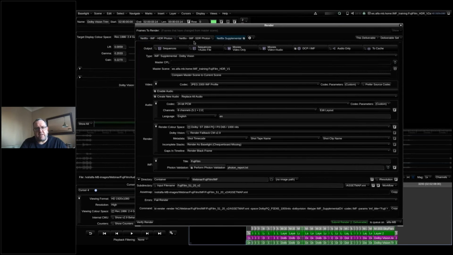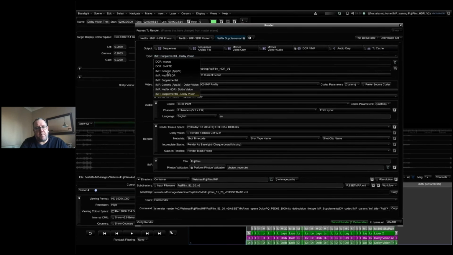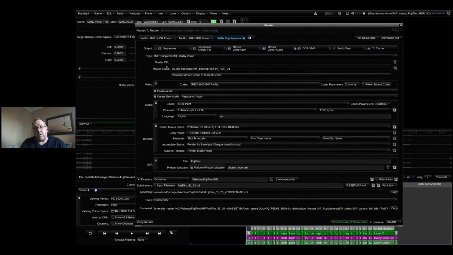Now choose my Netflix supplemental preset, and you'll see it looks fairly similar, but at the top here we've got our type set to supplemental Dolby Vision. And we now have a space for a master CPL, so that would be the original IMF package that was exported. The master scene, which is obviously the one that we had just before. And then down here we've got video, audio, and render, same as what we had.